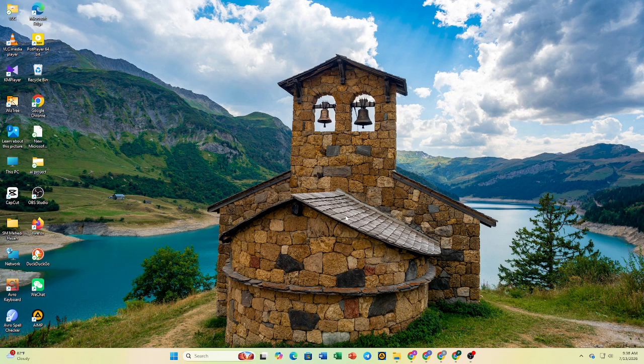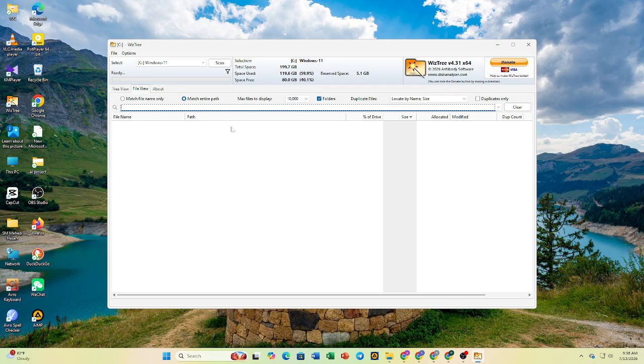Next, check whether your version of WizTree includes a built-in option to restore the default settings. If you find a Reset or Restore Defaults option in the Options or Settings menu, use it and confirm the action. This is the quickest way to return the application to its original configuration.